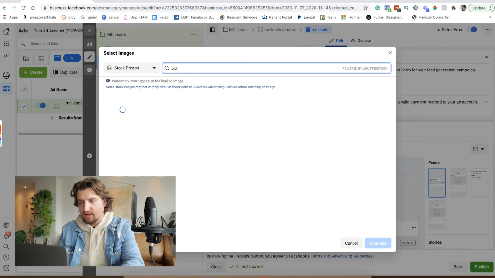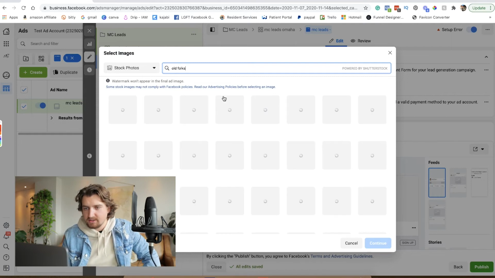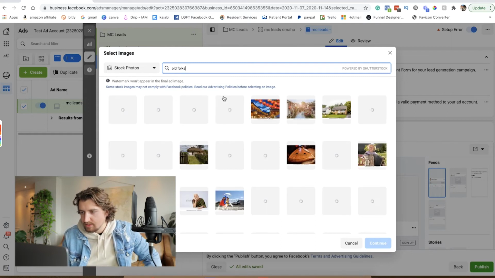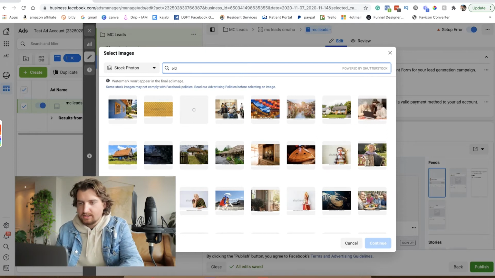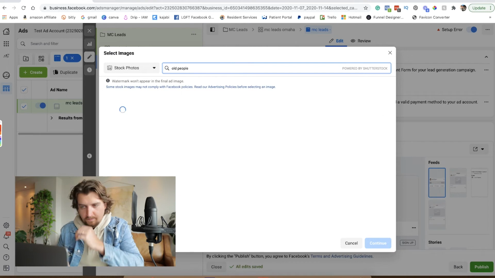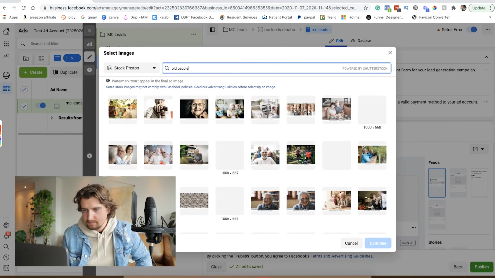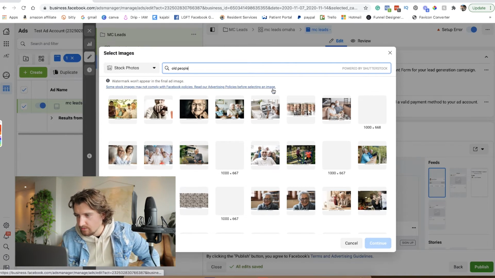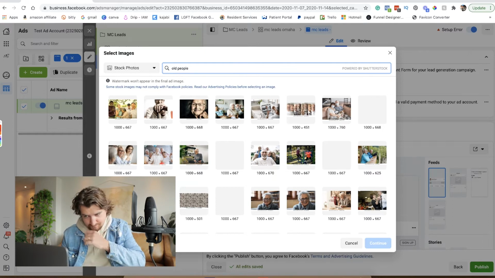But for this example, I'm just gonna put in old folks. I'm trying to find some happy seniors that are probably at the age range of what we're looking at. Let's just put people. All right, and oh wow, here's one with people with a mask on. That actually may be a really good option.